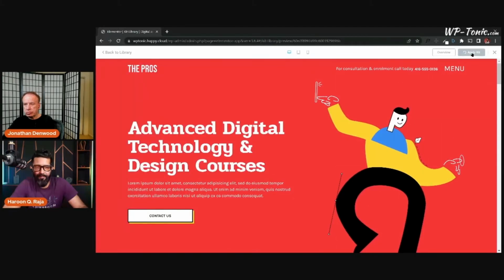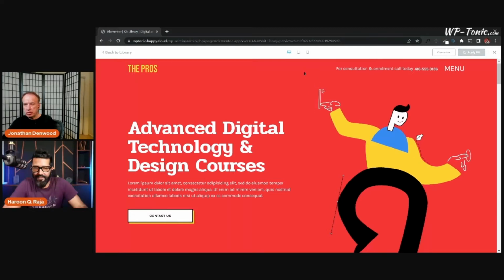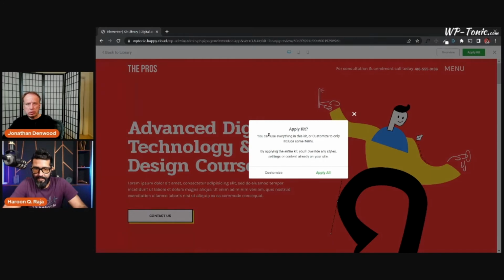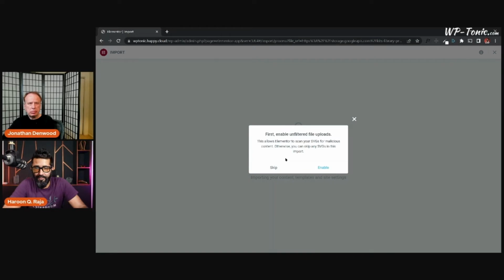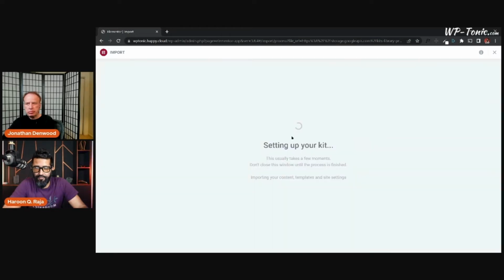So I'm going to click apply kit now, and that's going to import all of these pages, all of these assets. And here Elementor is asking if we want to override any styles and settings or content already on the site. Sure, because we have a pretty much blank site. We're going to enable unfiltered uploads. We're just going to basically follow and do whatever this kit setup wizard asks us to do.